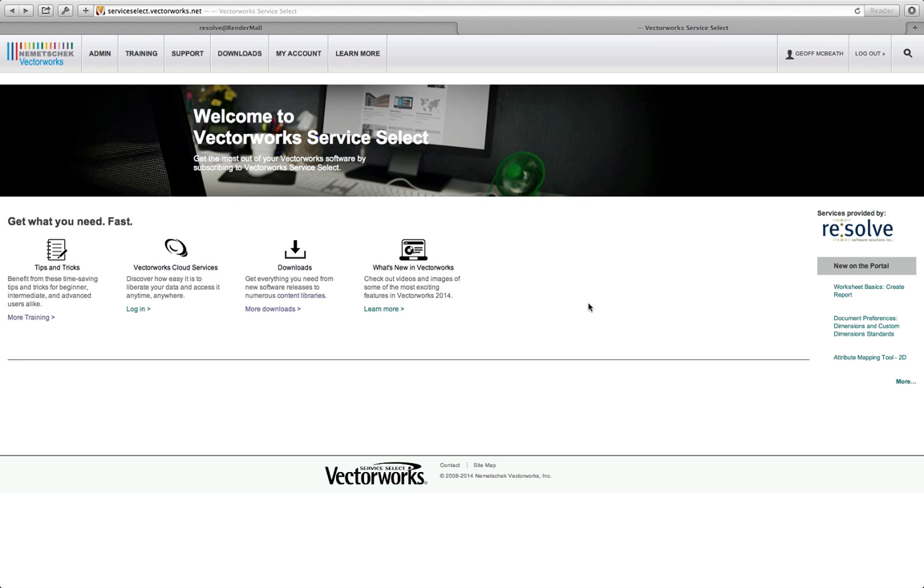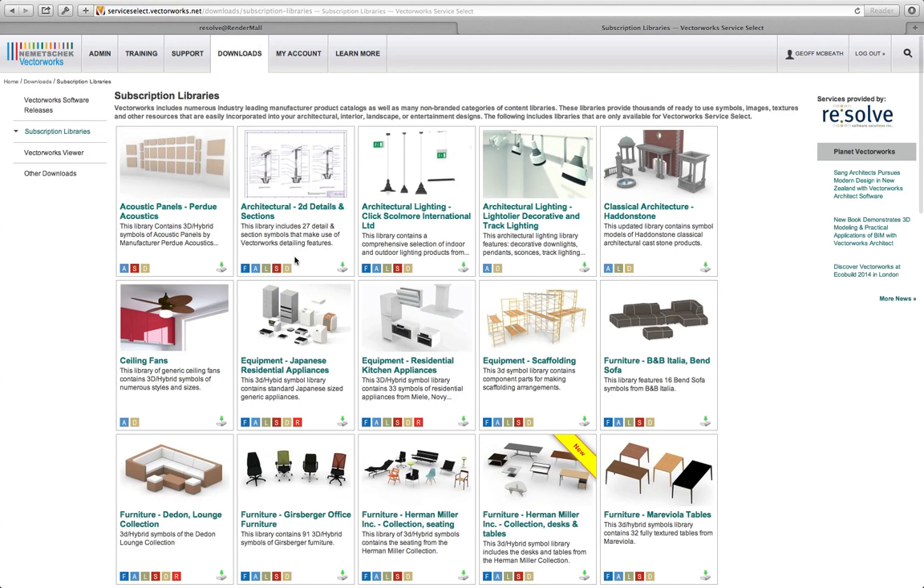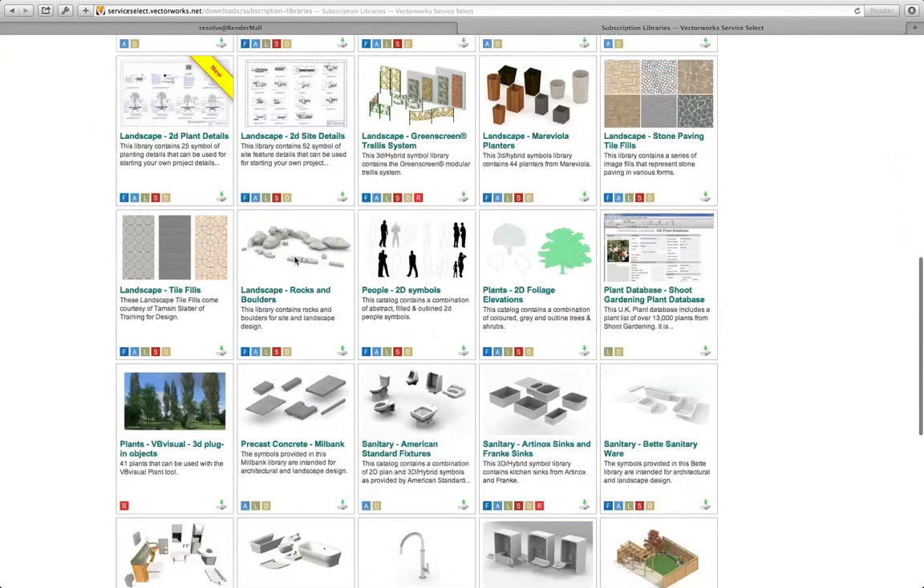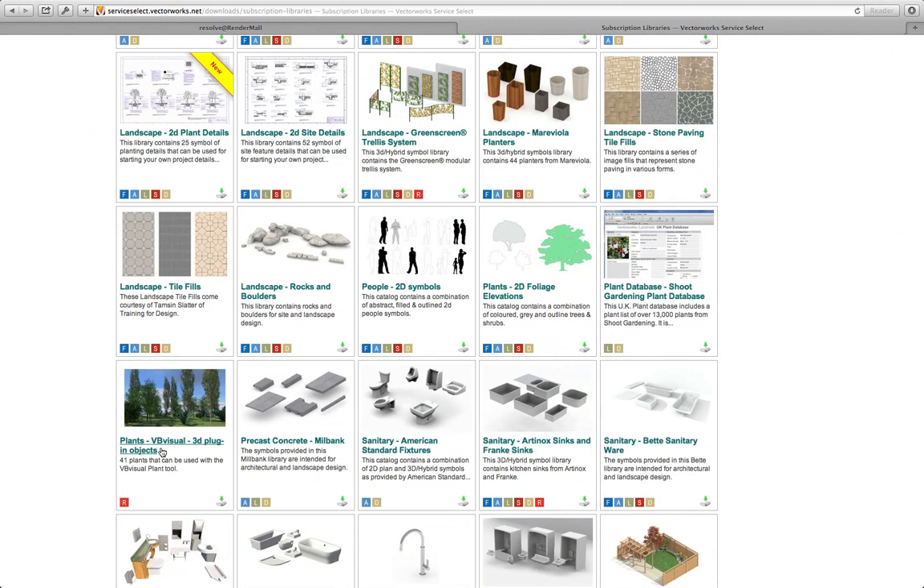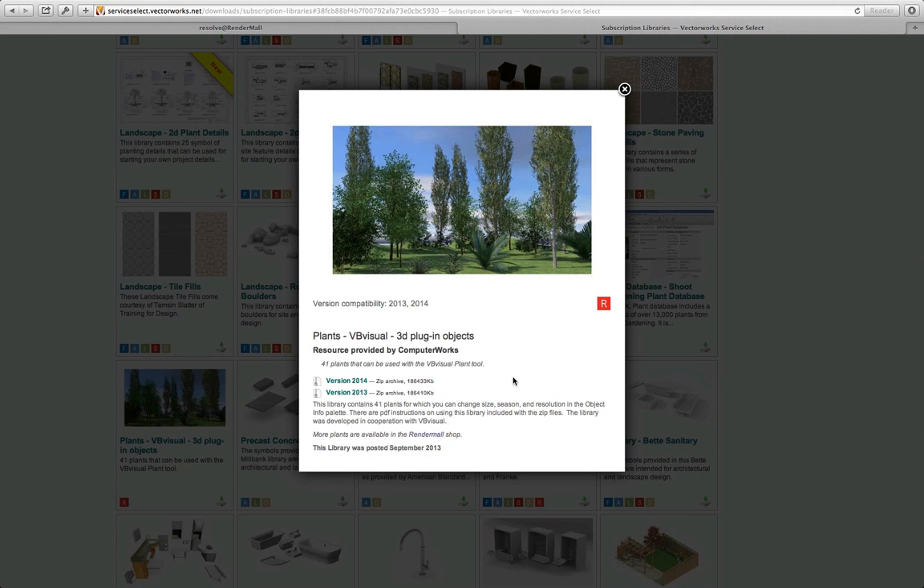The first way that you can get additional plants is if you're a customer of Vectorworks Service Select. We have a free download of 41 additional VBvisual plants. So here I've gone to the home page of the Resolve Software Solutions Service Select page, and I'll simply go to the download section. Here are all the various libraries you can download as a Service Select customer, and down just a little ways here are additional VBvisual plant objects. So I'll click to download them.